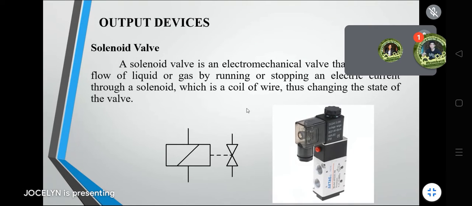So we have also a solenoid valve. This solenoid valve is an electromechanical valve. It is similar to motors, but it is driven only electrically. Okay, it needs to have a push button, an electric button connected to a current. That is why it is called an electromechanical valve.